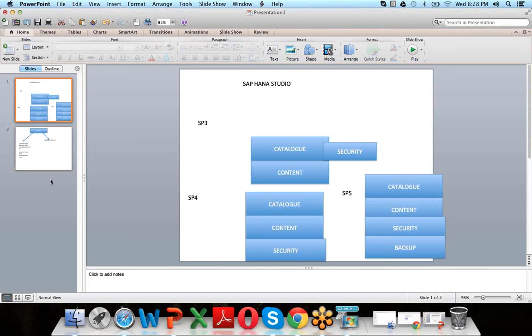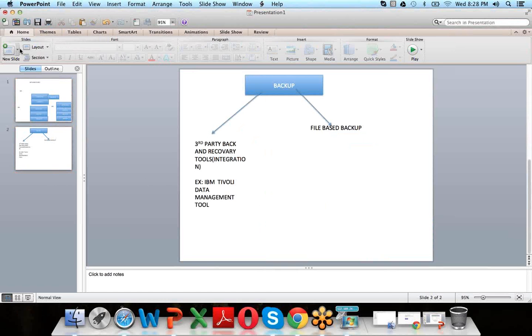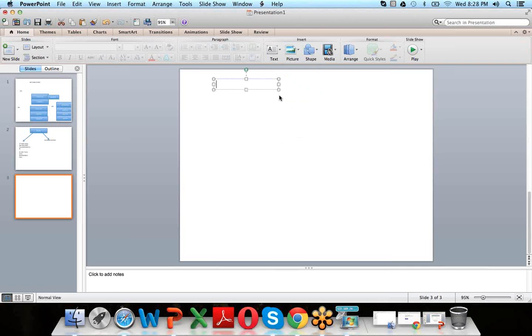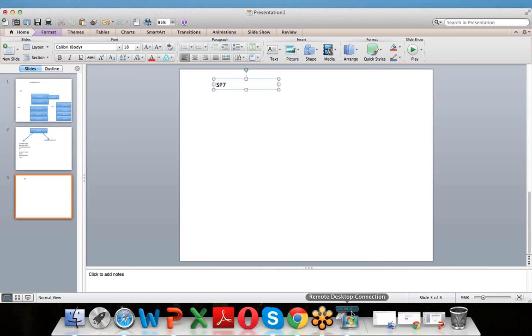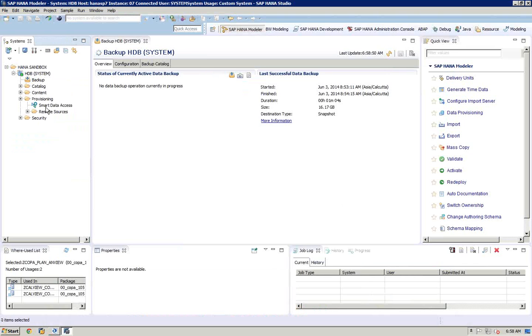So in Service Pack 7, from Service Pack 7 onwards, SAP has provided a new data provisioning method that is called Smart Data Access. So we'll see what is Smart Data Access. Smart Data Access is for remote source systems. If you want to create calculation views based on remote source systems, data provisioning based on remote source systems, we can use Smart Data Access.